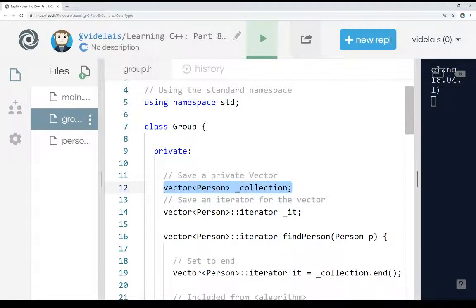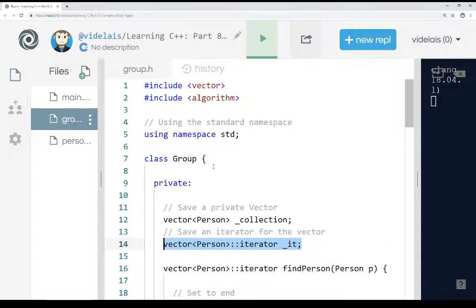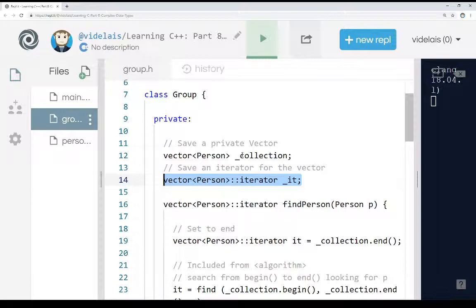And I mentioned vectors are similar to arrays, but not quite. Now we're using right here an iterator. An iterator is special functionality that is provided as part of the standard template library and part of working with vector. What it basically means is a thing that allows us to go through a data structure.